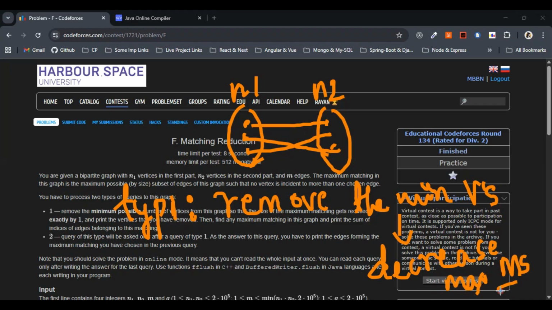I'll just write here MS, right? We have to remove the minimum number of vertices to decrease the maximum matching size by exactly one. And we have to print the removed vertices and the sum of the indices of a new maximum matching.